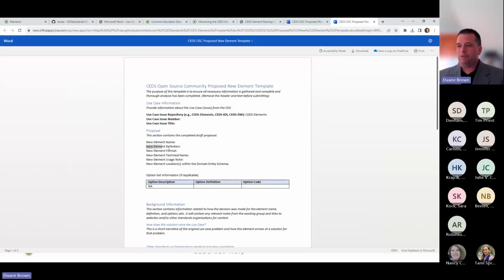So next up, we have the new element definition. How do you go about that process? Basically, it needs to be a full sentence with a period. That's what we're looking for, at minimum, a full sentence with a period. One of the best things you can do when naming an element or defining an element is to find other similar elements in CEDS, pattern after those.